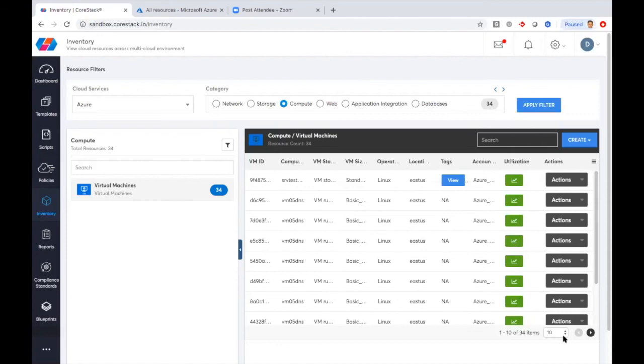Yeah, thanks. And there's one more before we wrap up. Is CoreStack a SaaS solution or can it be on-prem, and can it be integrated with Enterprise Active Directory? Can you quickly answer this?